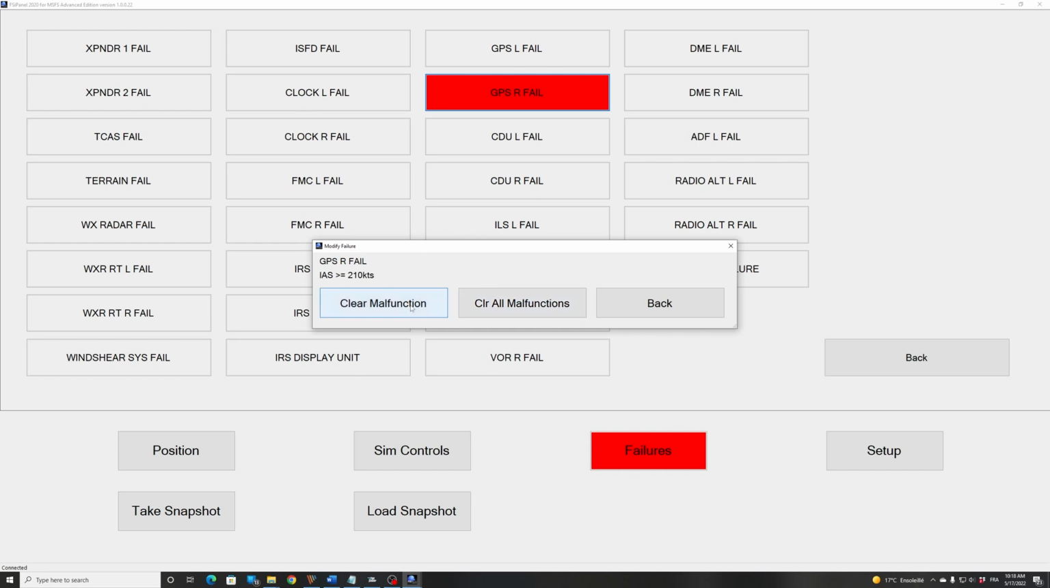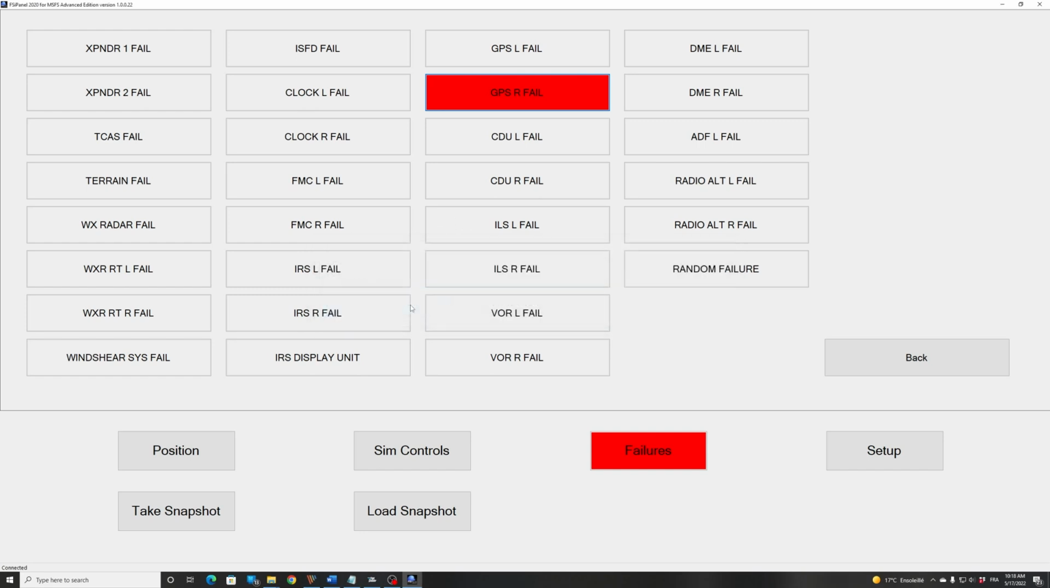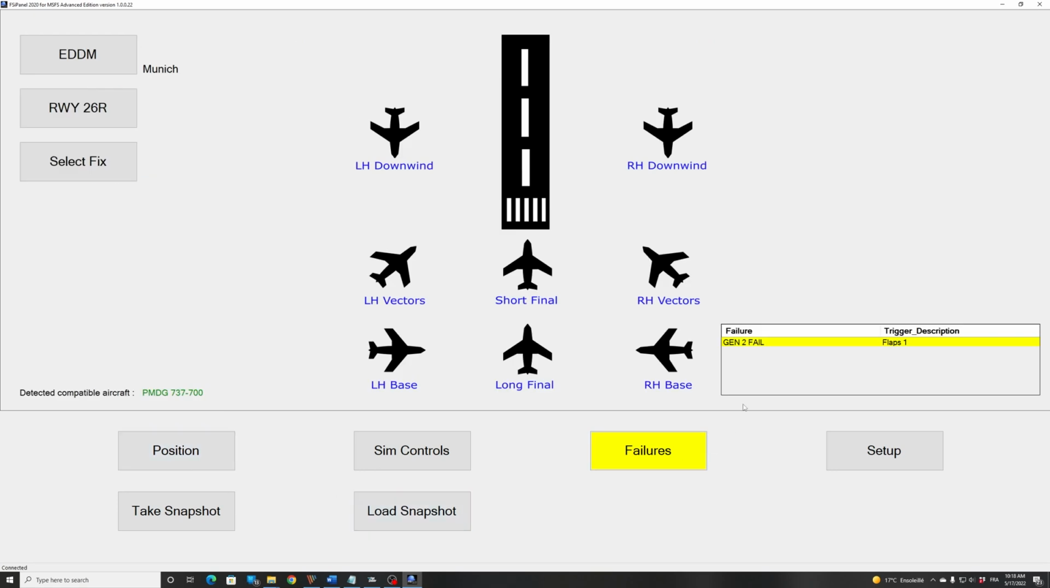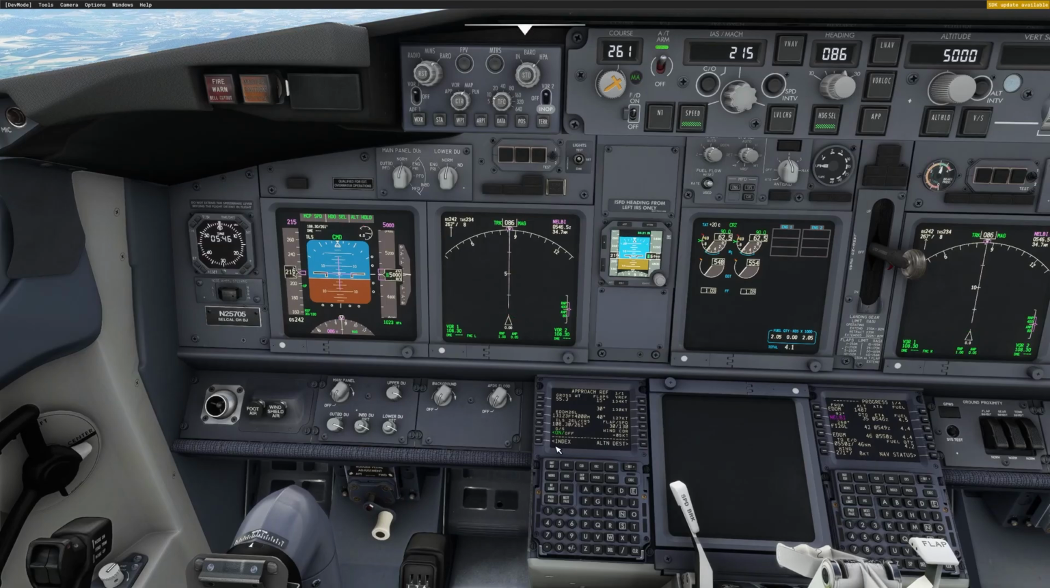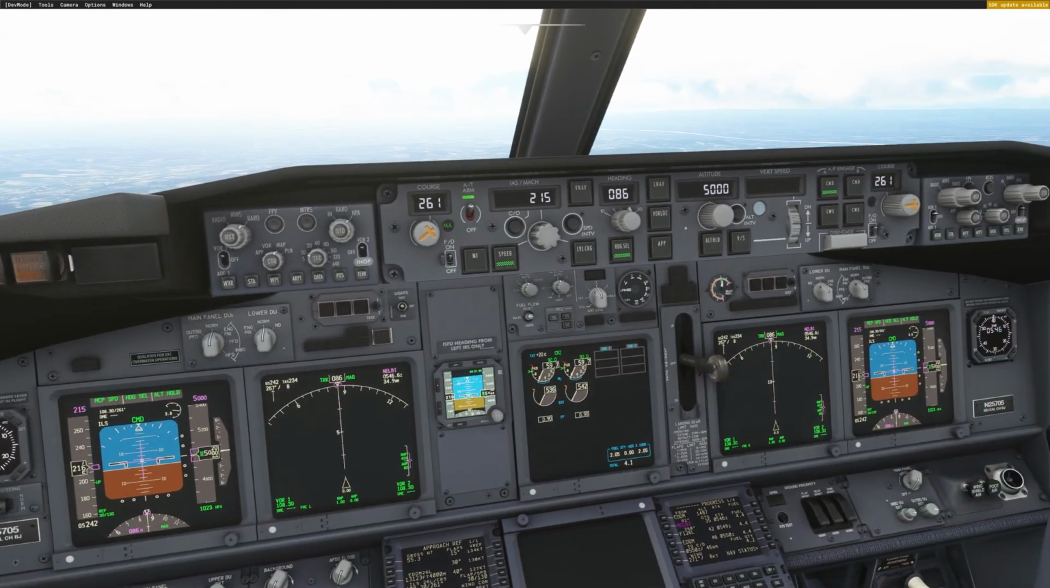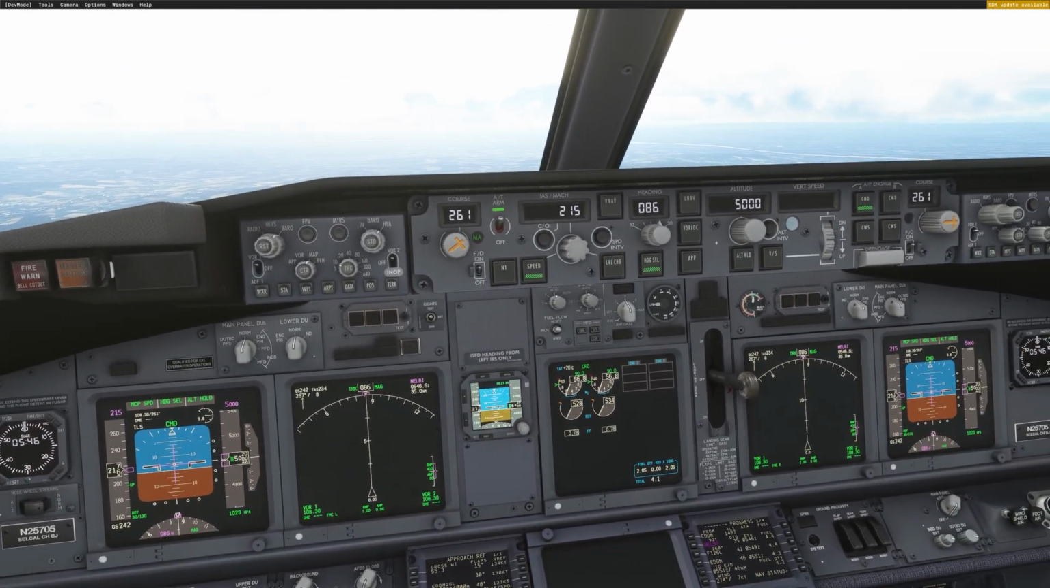But if I clear that malfunction, let's do it now. Now that malfunction GPS write fail will be cleared, as you can see. And if I go in the summary, we only have generator 2 fail, which is ARM, and that will trigger when we go flaps 1. So if I go back in the simulator, we don't have any more our GPS failed, and everything is good.